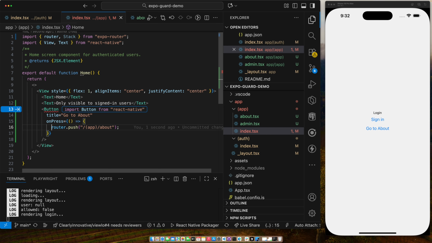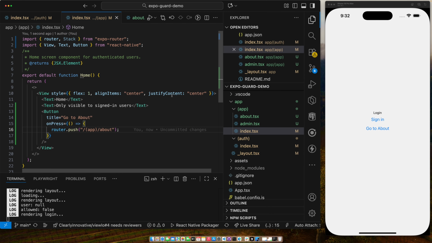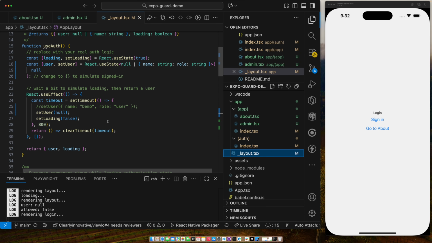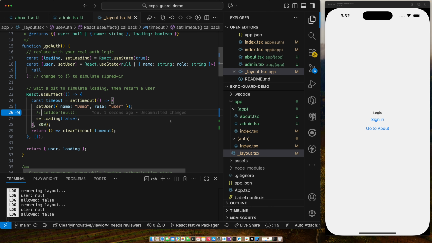Let's get the missing imports, get the button. And so where did I put this? I put this in the regular home. So now let's go back to our layout. Let's activate our user again. I go into our fake use auth. So now it reloads. We're a regular user, and I still have access to my about route.